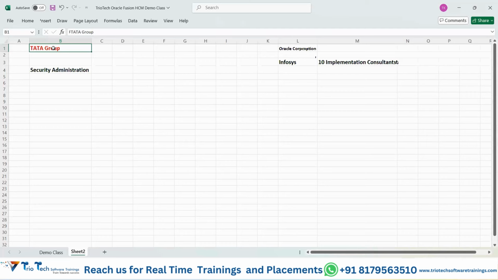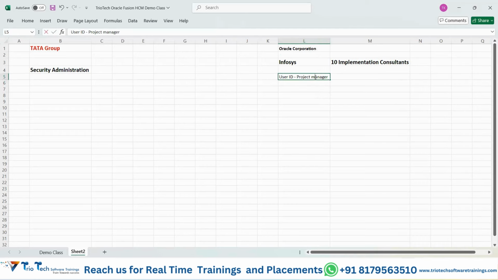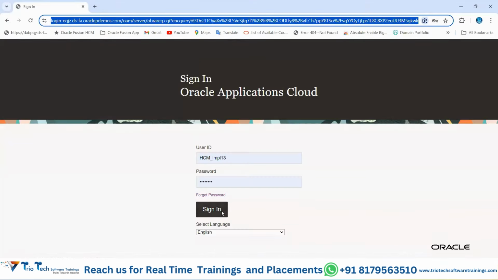In the majority of cases, among our 10 members, we have a project manager to maintain all the project activities and manage us. So Tata Group, or the client in real time, will create one user account for our project manager and provide full access to it. One user ID for our project manager or team lead. They will create one account and give it to us. By using that account, we will log in to the system.